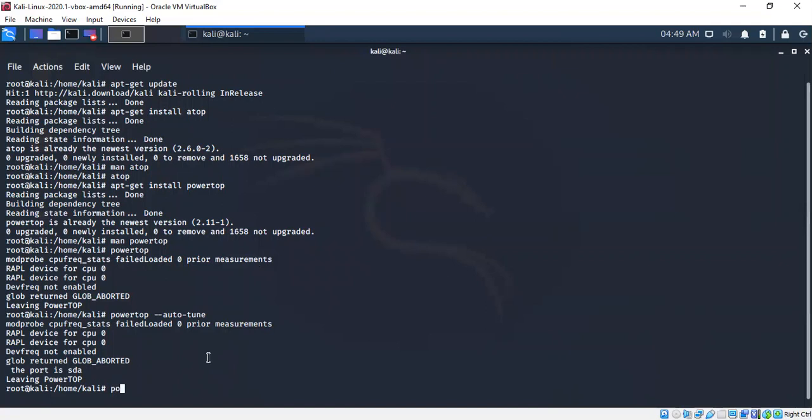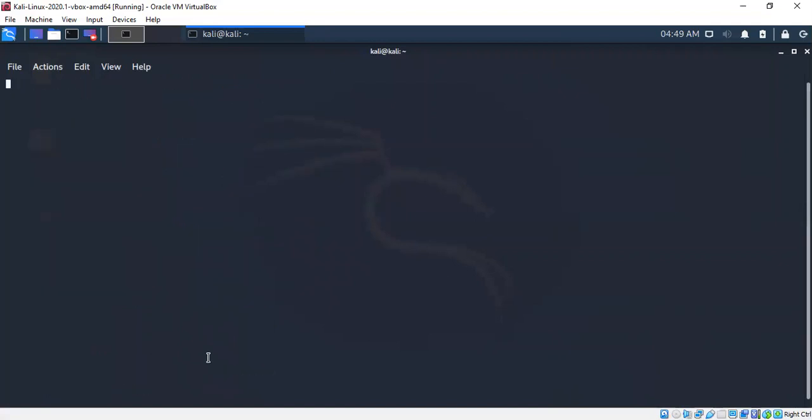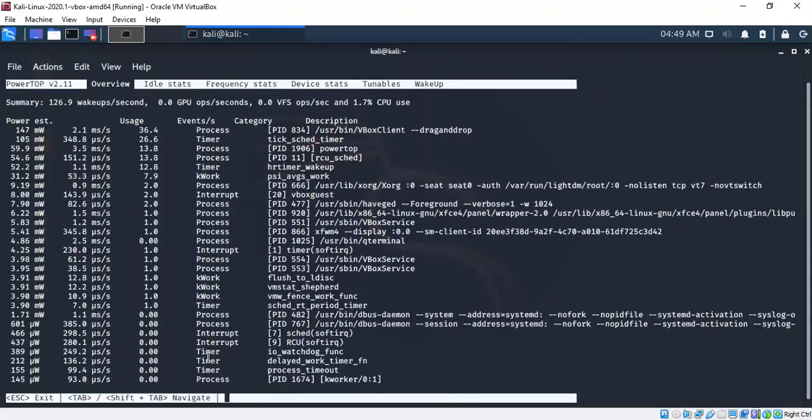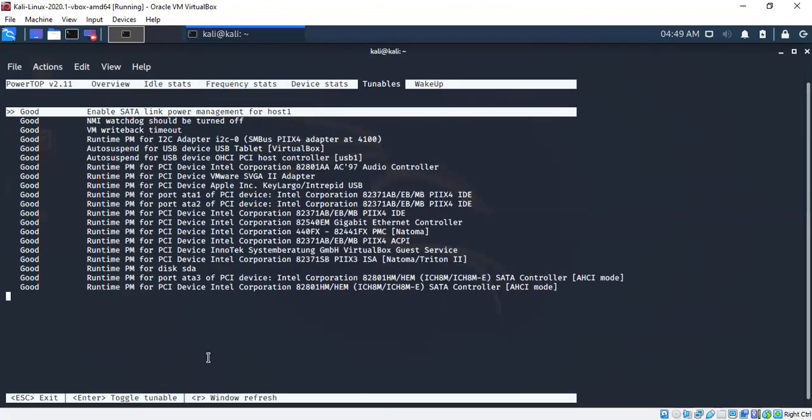Now we can check the PowerTop screen again. It will take a few seconds. So let's go to the tunables screen. You can see all of the attached USB devices, PCI devices and ports are now in good power consumption, so they're not consuming much power.